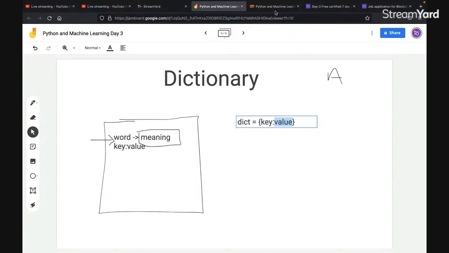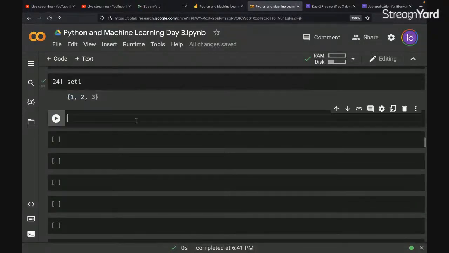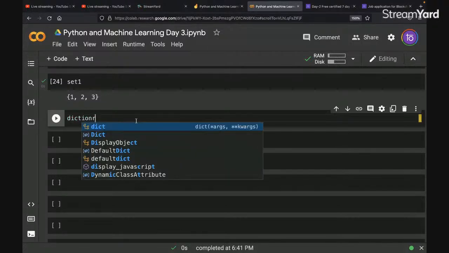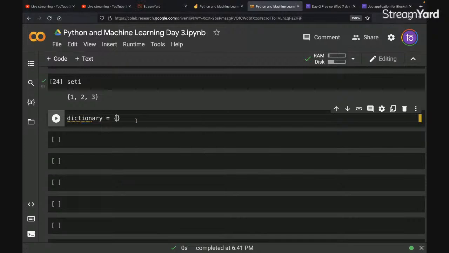Perfect. So let's see how we can execute this. So now I'm going to say dictionary is equal to curly braces 1. So now tell me, is it a dictionary or is it a set? It's a set. Exactly. It's a set, right? Because over here we are not following the key value pair.